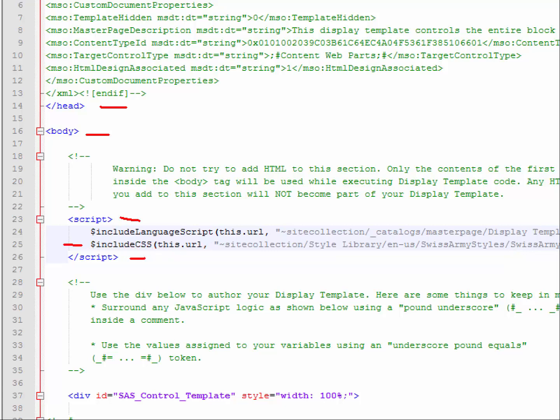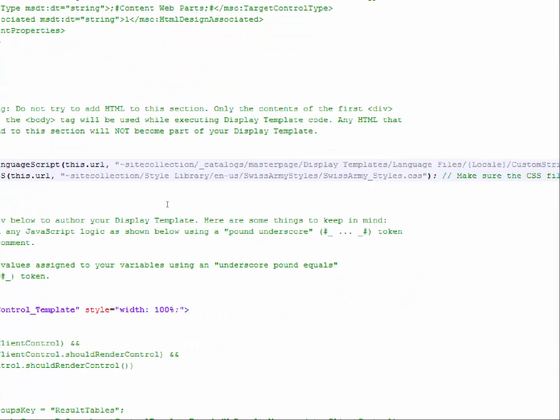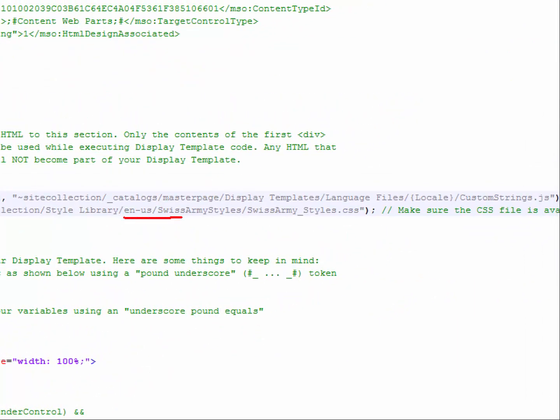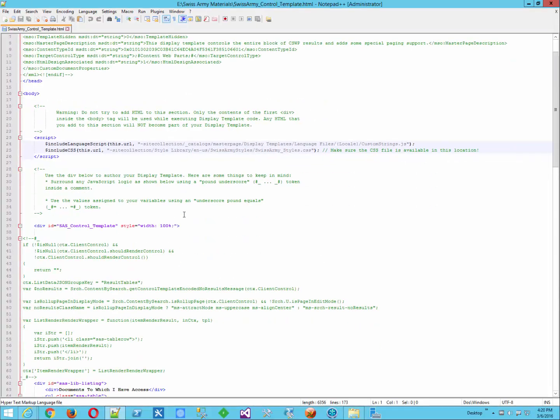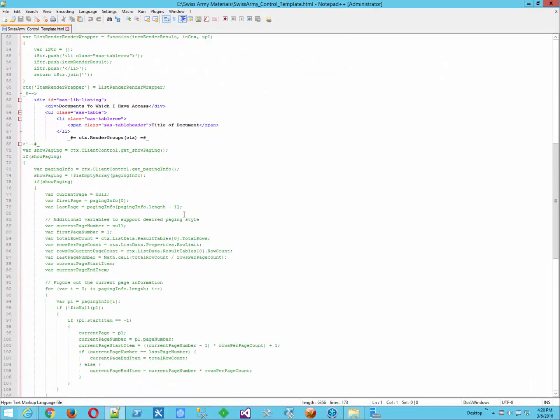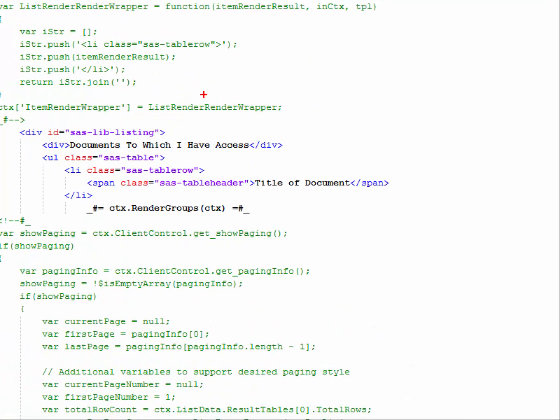And you'll notice I'm including CSS in here because that styling that appears in my control comes from a CSS, a cascading style sheet. And I'm dropping that into the style library. It's called Swiss Army _styles. If we scroll down, the actual container for the page, here's the line documents to which I have access. I'm creating an unordered list. Each list item in that list, we've got a title for it. And I punch out render group CTX. This is where the item template ends up running.